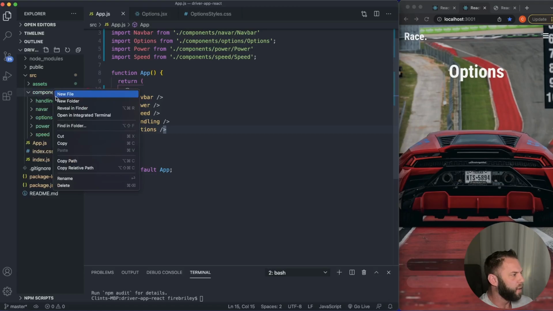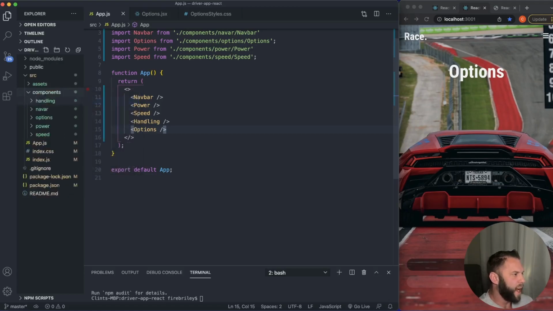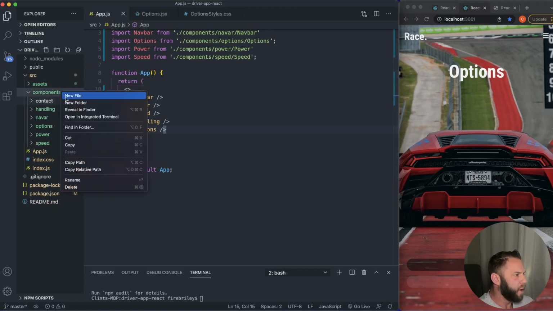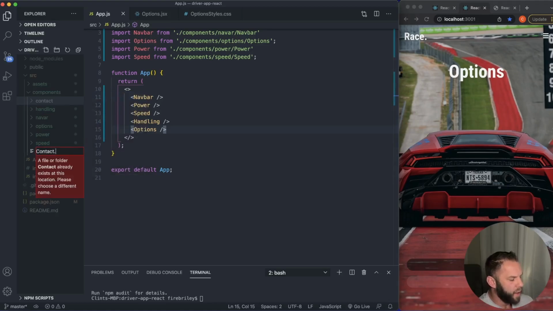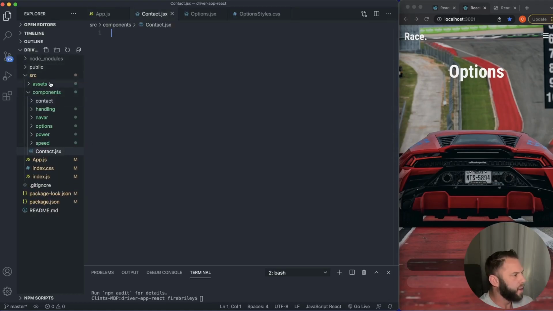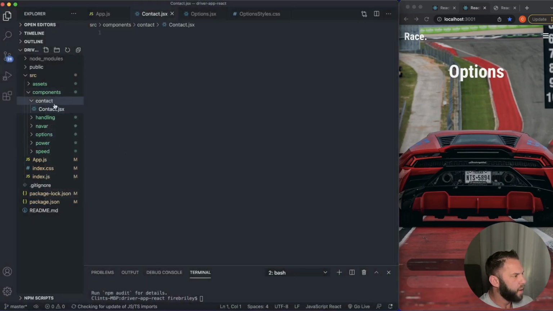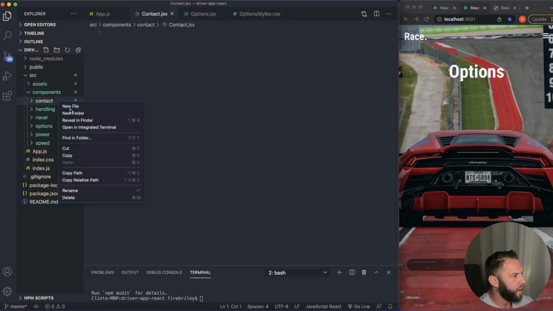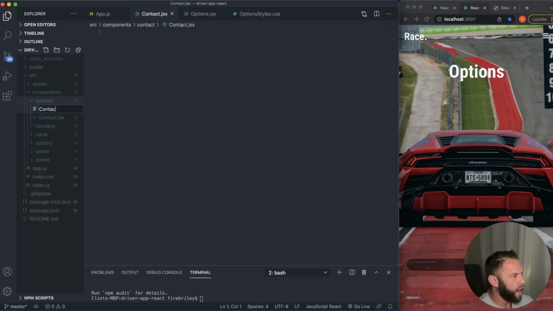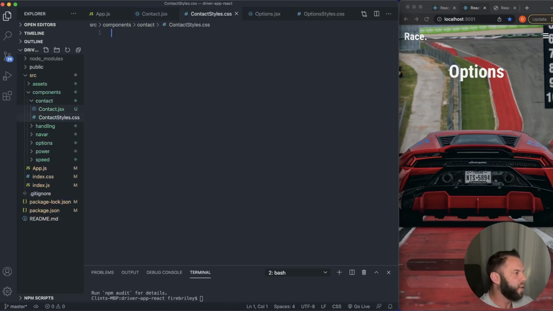So in our components, contact. This is our last component here. We're going to have contact.jsx. And whoops, this needs to go inside there. There it goes. Get in there. There we go. All right. Contact styles CSS. There we go.